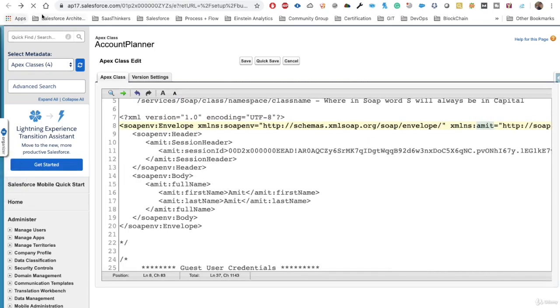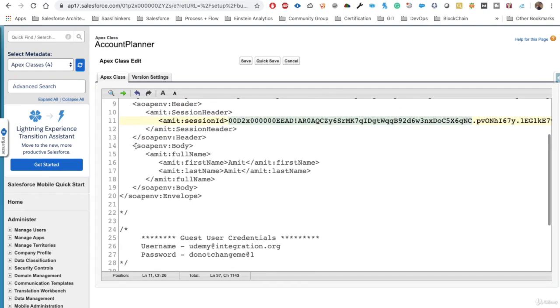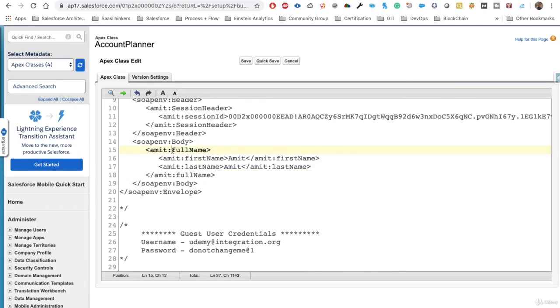So if you see here, we are sending the session headers, and this session ID, from where we will get it, I will quickly explain to you. And then we have again SOAP envelope body, and under that body if you see here again we are using the same word that we put in our XML namespace schema. So how does this work?